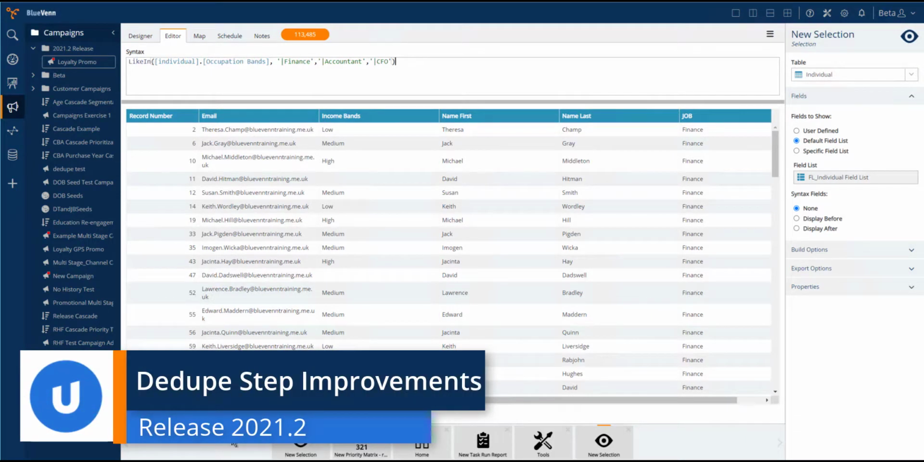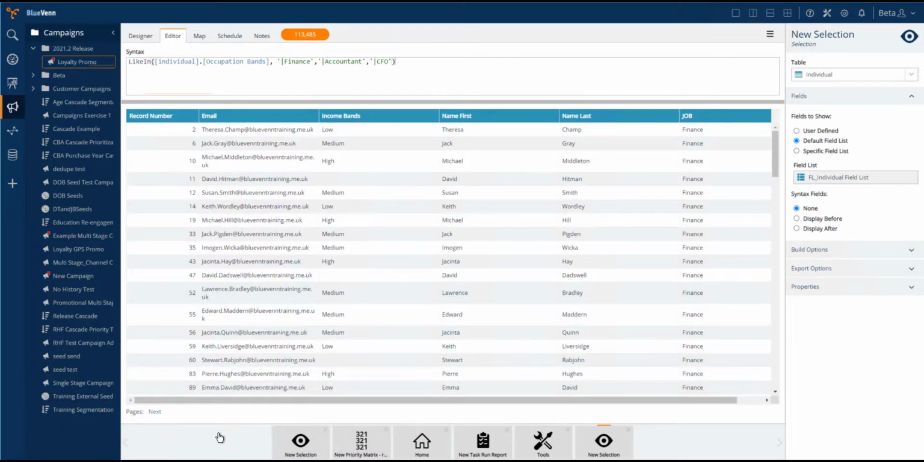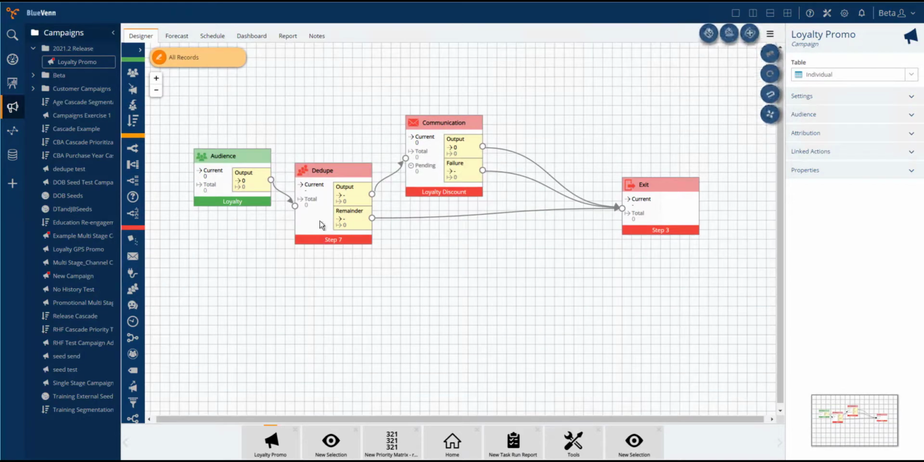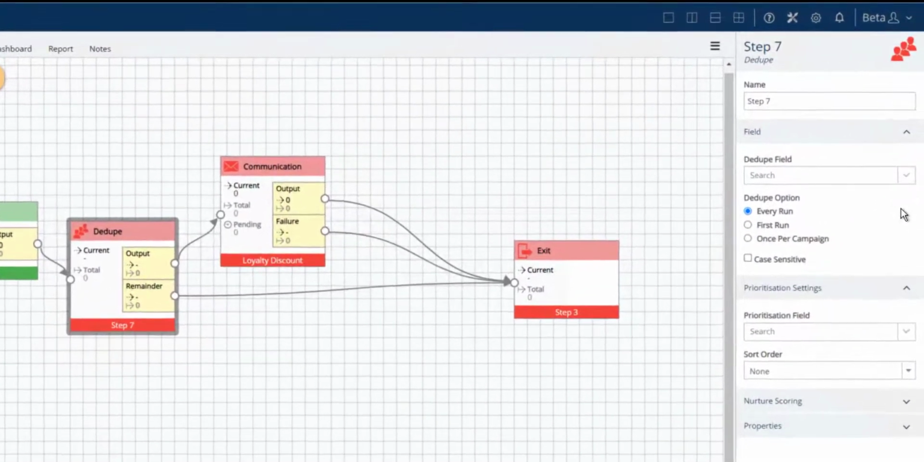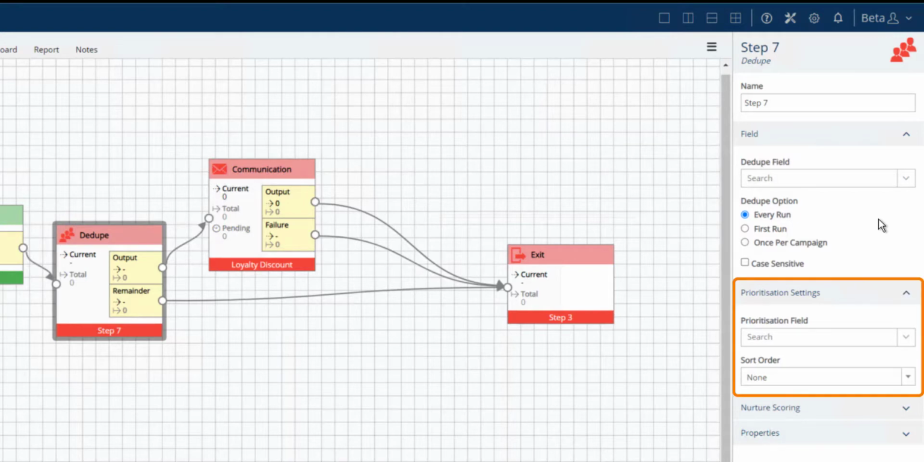Next, we've added some simple prioritization options on the dedupe step found within campaigns. So, if we take a look at this example I've prepared earlier, I have a dedupe step added, but as this message is telling me here, it is not configured correctly. So, if I click on it, you will see the dedupe field drop down as well as the various options here. This is all existing functionality, of course, but what is new surrounds these prioritization settings found here.